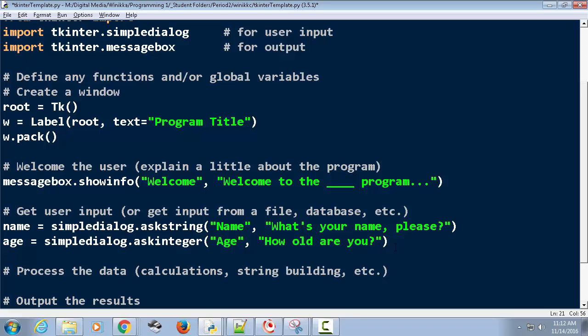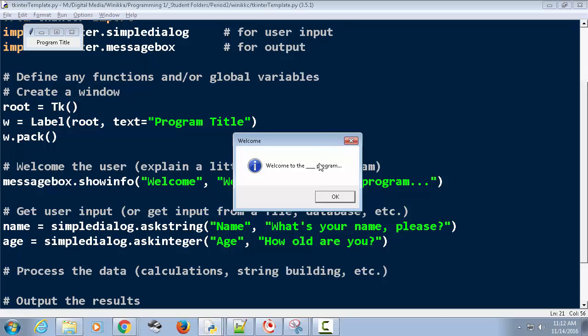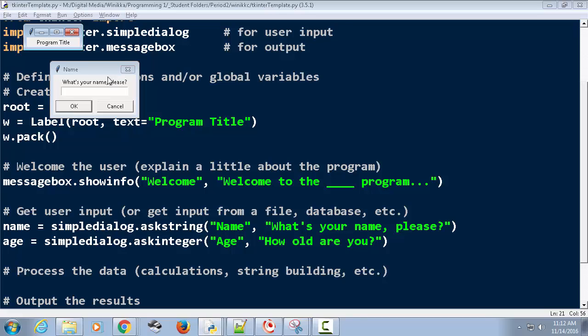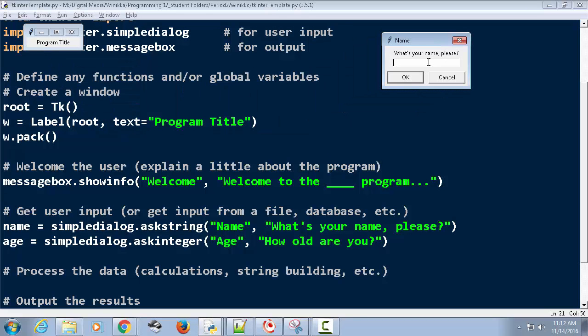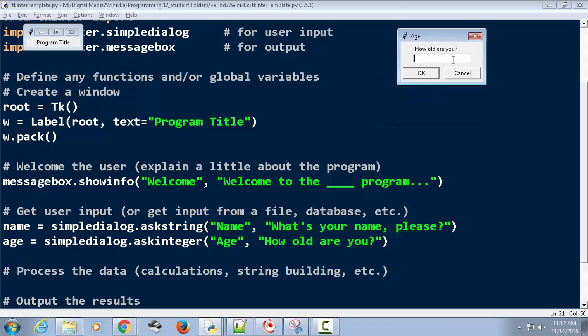Now the nice thing about this, we're just going to go ahead and run it, because I want to show you something. So there's our welcome. This is our message box. Here is the simpledialog askstring. Let's say my name is Fred. So I type in anything and I click OK, and there's no problem here. How old are you? Now, if I were to say 47 like this, and I tried to put text in here, it wouldn't let me. What's nice about this is that because I'm asking for an integer, it's going to force me to give it an integer.